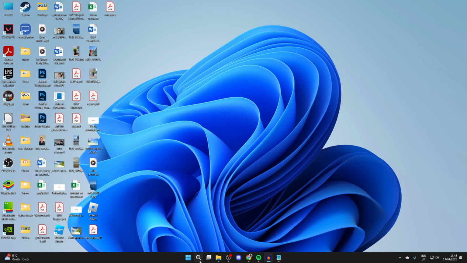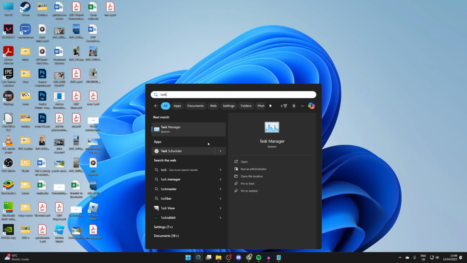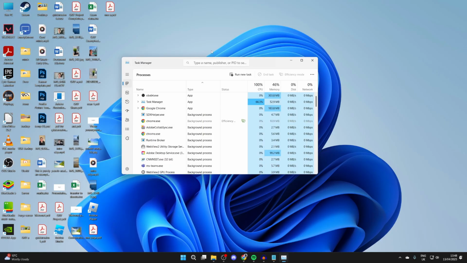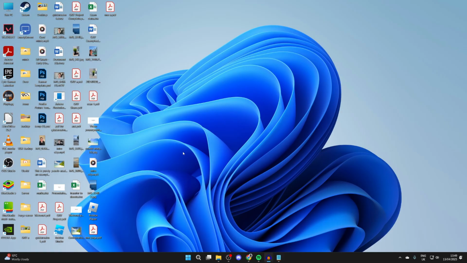To get started, click on the search at the bottom and type in Task Manager, like so. Then click on the search at the top of processes and type in Microsoft Store, like so. If you see any related processes, click on them and press End Task. I haven't got any open in this case. If you manage to close anything there, then try opening up and see if the problem is solved.